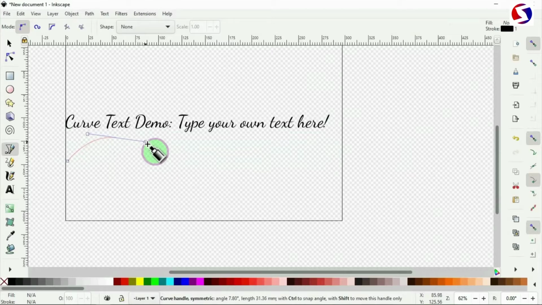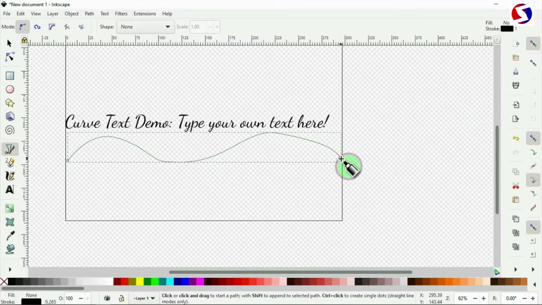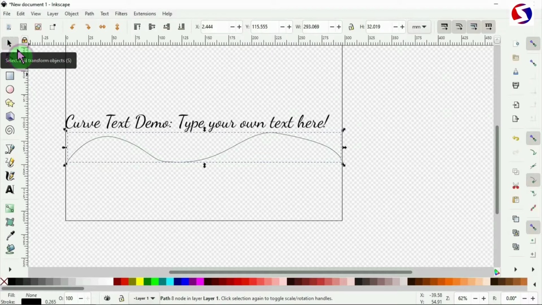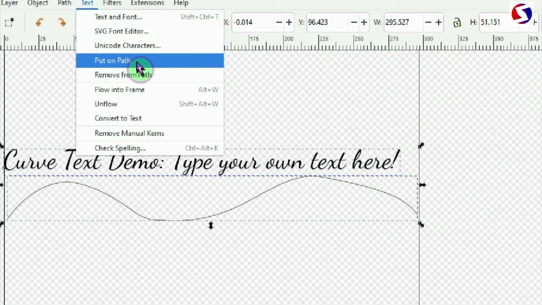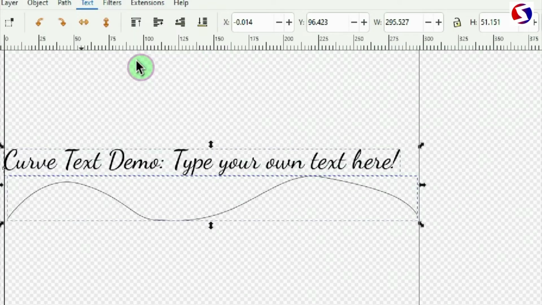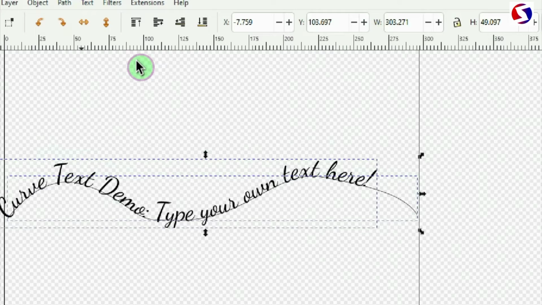I just click and drag to make another curve, click and drag to make your curve, click and drag to make your curve. At the final point, I double click to show that I'm done. And I use the selector tool to select it, hold my shift key and select the text with it. The shift helps me to select two together. Then I come up here to text, and from there put on path, and that is it. I click out now.